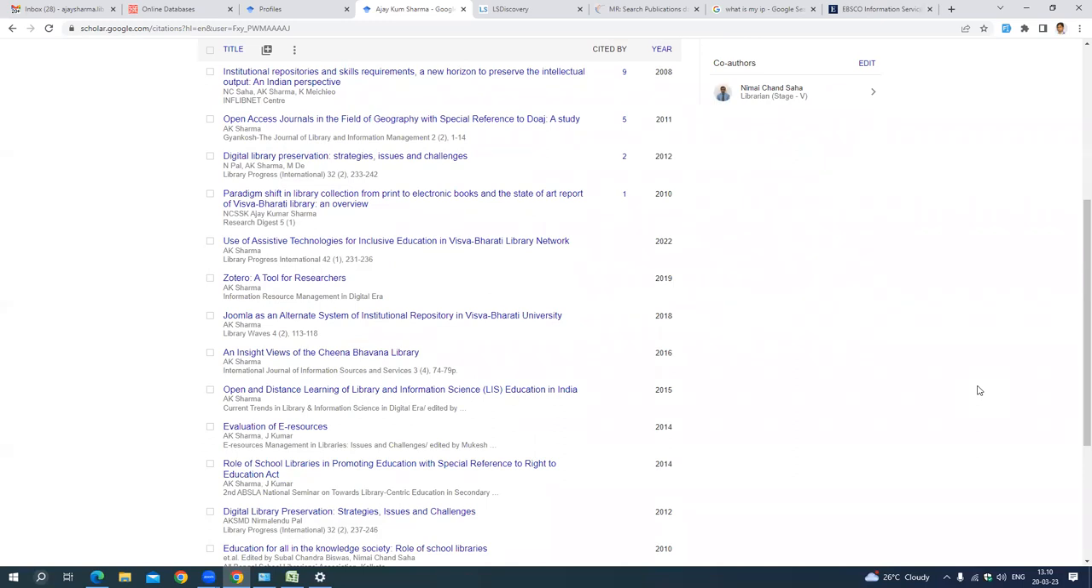Sir, please say something about Open Access Journal. Open access journal is basically, as the term indicates, that access is free on the internet. For accessing that journal, you need not subscribe. You need not pay any paisa or any subscription charges. That is the open access journal. A lot of open access journals are there on the web, on the internet.